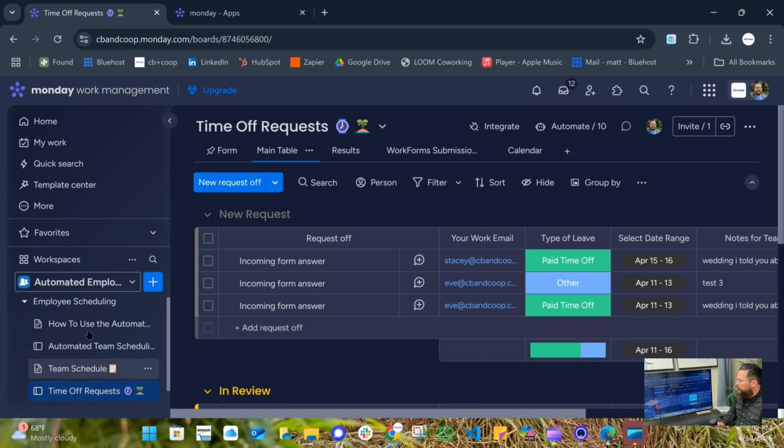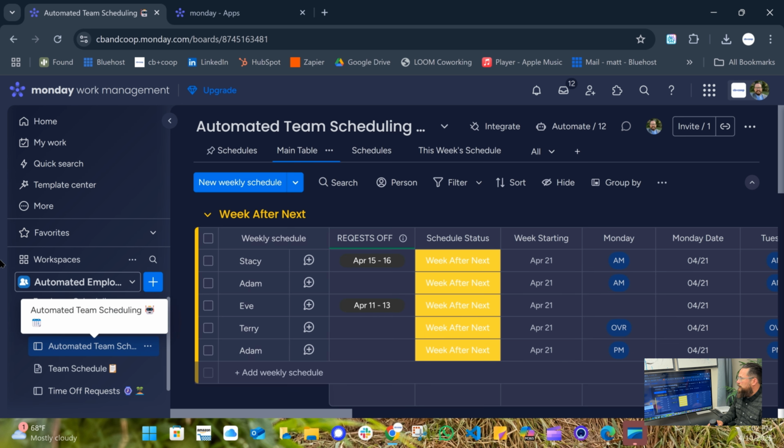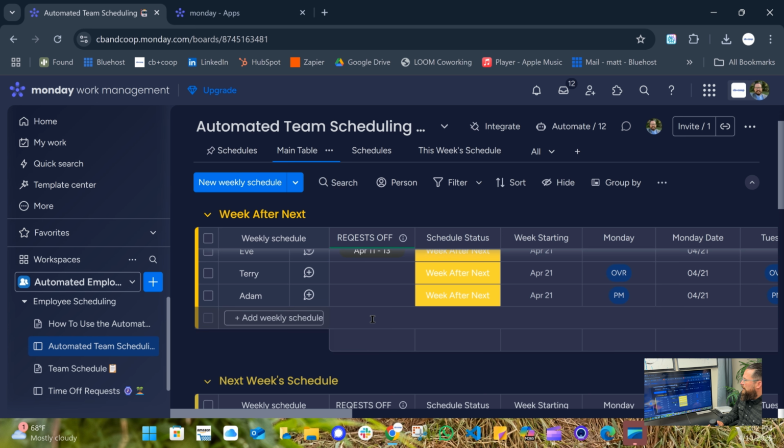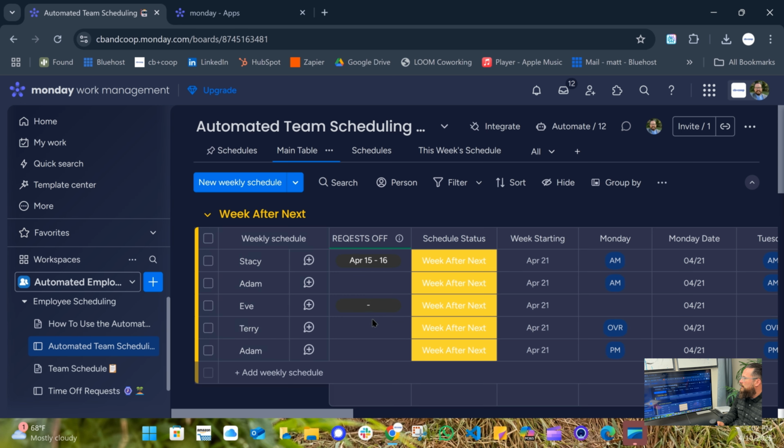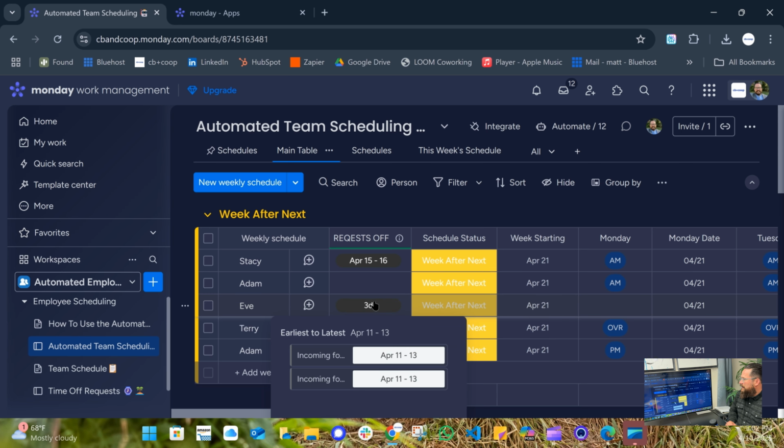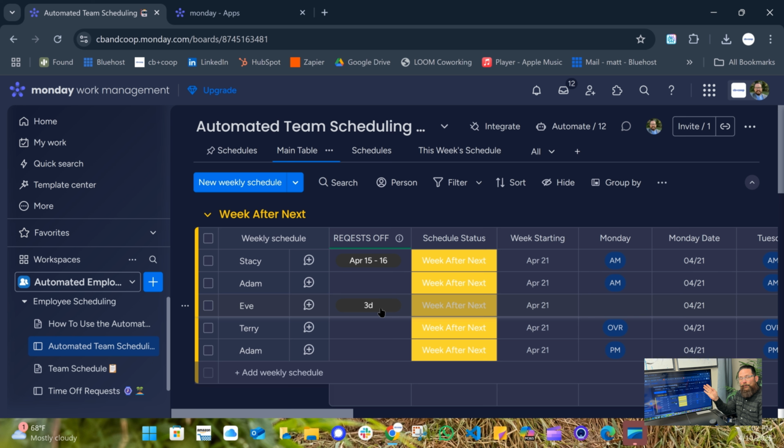So I go back over to the automated team scheduling board, and I look at this week on the main table. Every week when the schedule comes out, I'm looking at that just to make sure there's no complications. And there I can see right on the request off column that Eve has a couple of different requests coming in, and that's interactive as well. I can peek into that other board by using connected boards and a mirrored column and pulling over that request off.